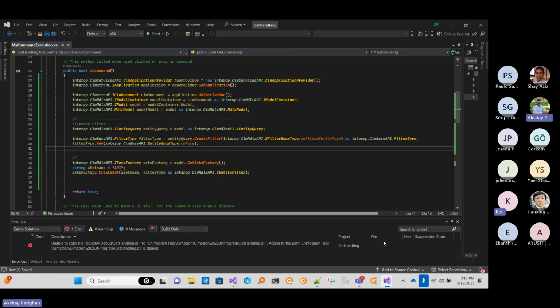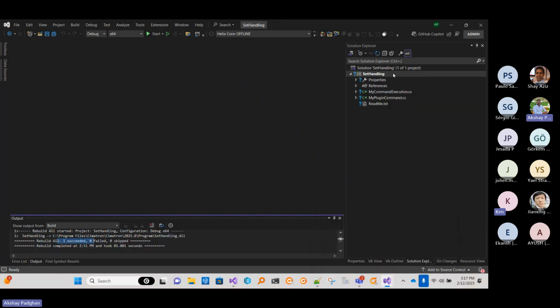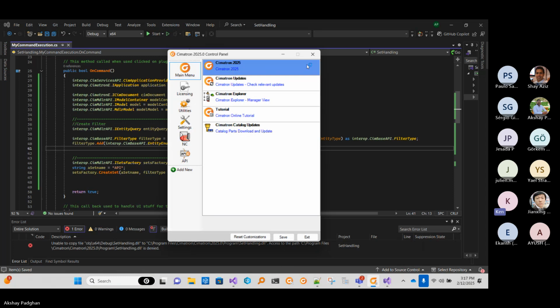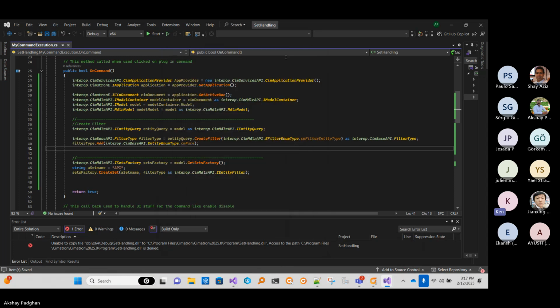So I'm going to build and run. So expected is like when I press the button, it should create an API in a set, which indicates the faces as a criteria.